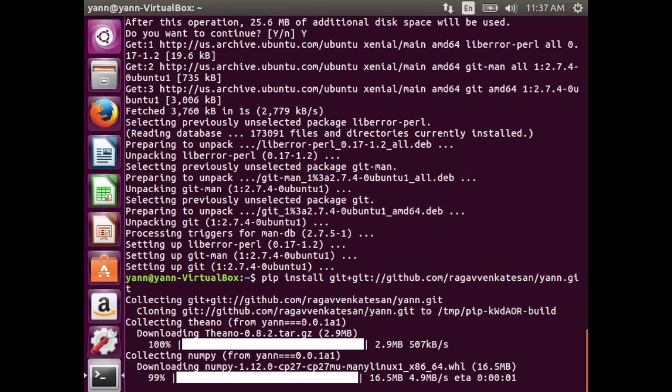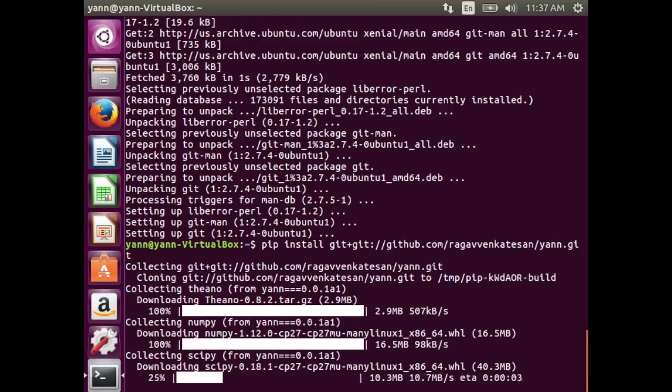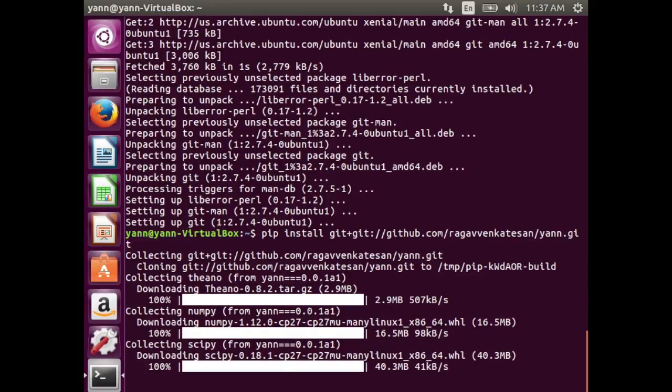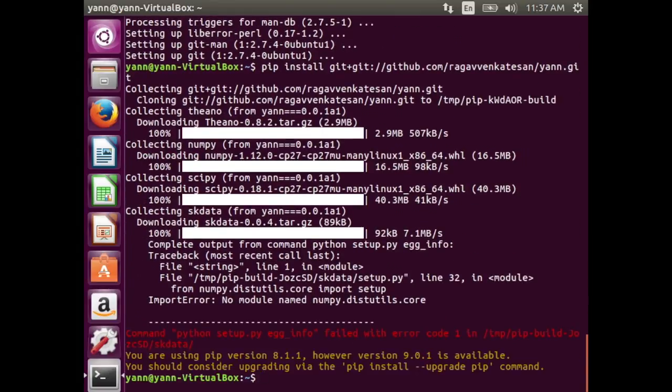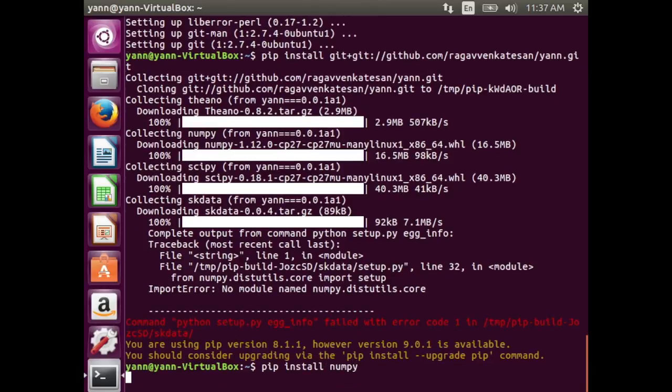So you can see that it first installed Theano and then it's installing NumPy. So the toolbox is written on top of Theano. Although it is written on top of Theano, to use this you don't really need to know how Theano works, but it's good if you know how Theano works. Theano is one of the top frameworks for deep learning today, alongside Lua, Torch, and TensorFlow. Oh, okay. So there's something wrong with the NumPy installation.